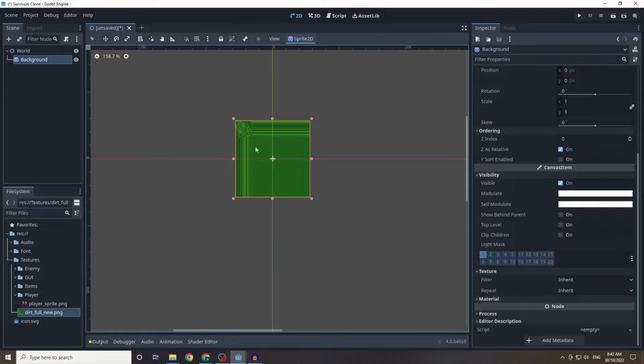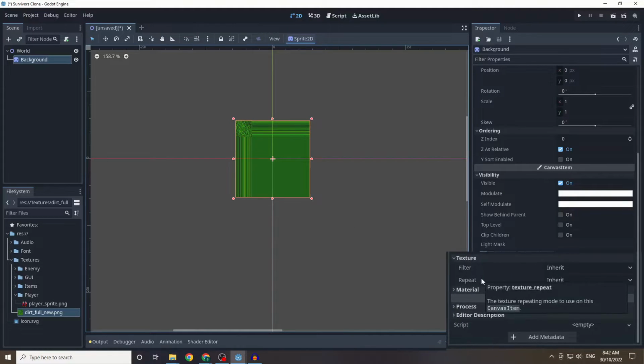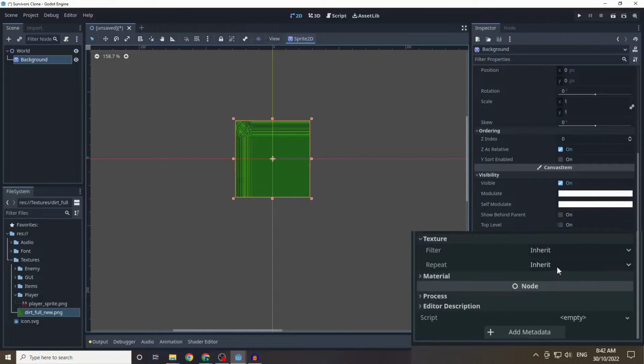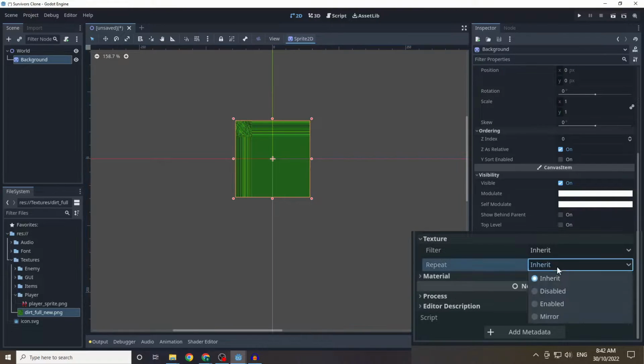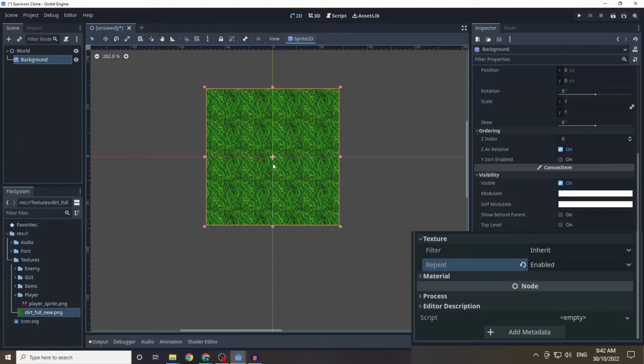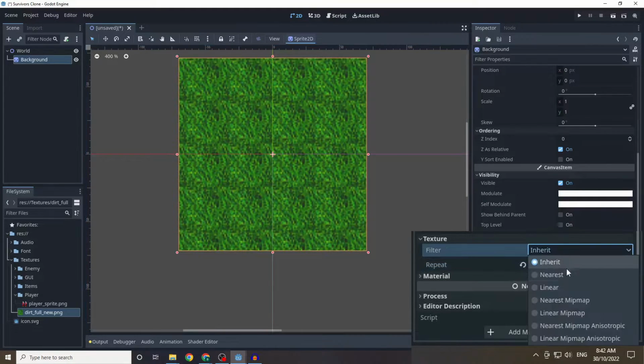We're able to change some attributes of this texture. At the moment, the repeat is set to inherit, but if we were to set this to enable, it's going to repeat the texture. You'll also see that this texture is a bit blurry, so we can also set this to nearest. You can set it to linear. You can set this to nearest mipmap, and there's a couple of different options.